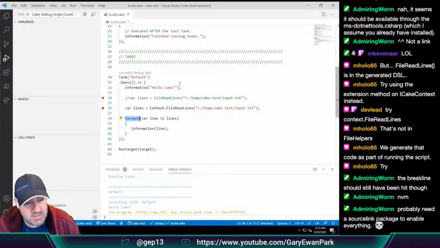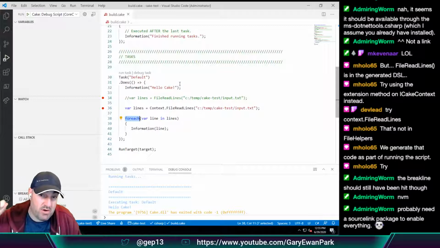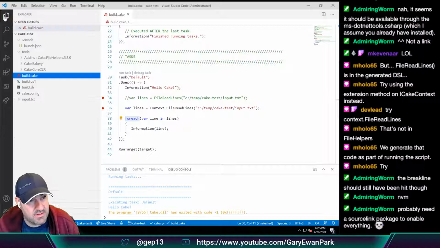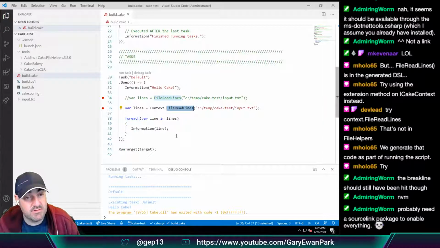Probably need a SourceLink package to enable everything. So we've just enabled SourceLink for Cake as well. That should be coming in a future release of Cake itself. But for now, I want to be able to step into this method.